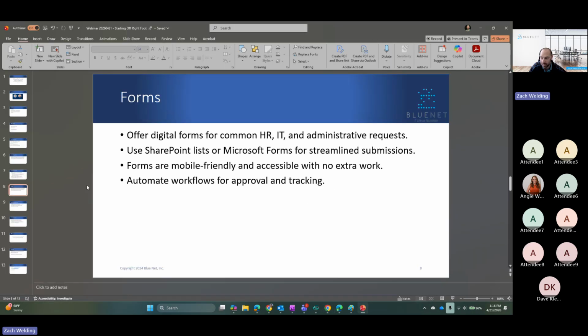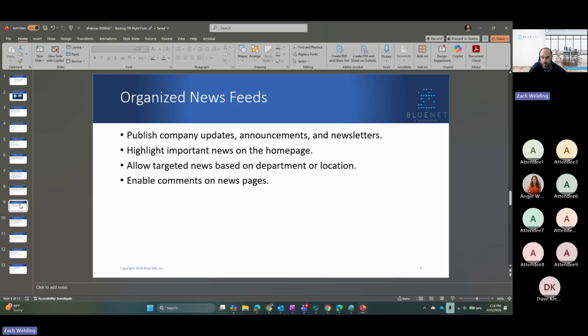As we get through here, same thing with news. Here's the next one, news. Rather than sending emails with all of your updates or your newsletters and announcements, you need to publish those through the intranet so that that's the only place that they live.